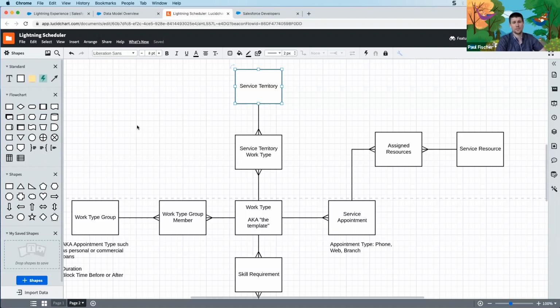Maybe in Minnesota we can, but maybe in, call it Illinois, maybe we don't do loans, but we do other types of appointment, right? So that's how you can select, based on where this customer is located, what types of appointments they would be eligible for. And that's how that happens. You assign the work type to the service territory.